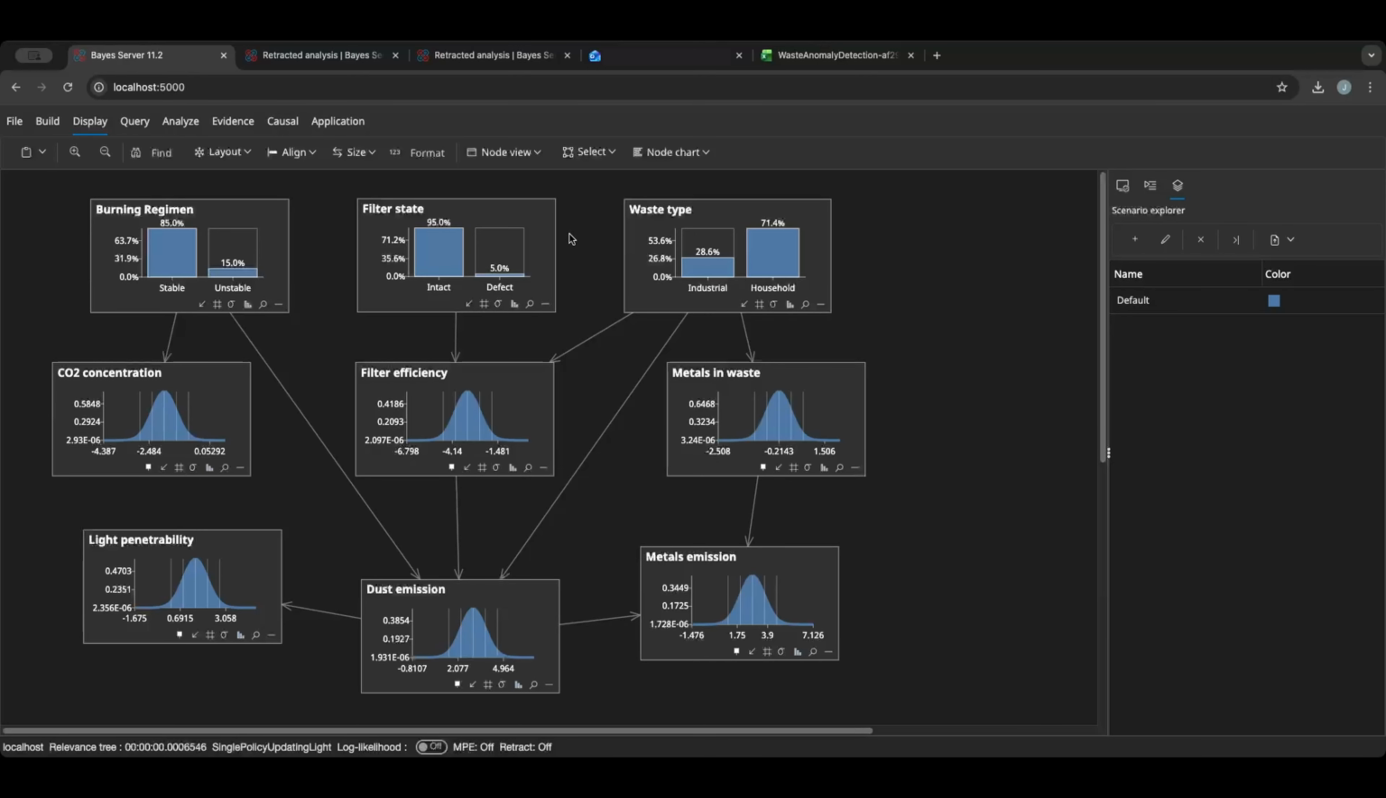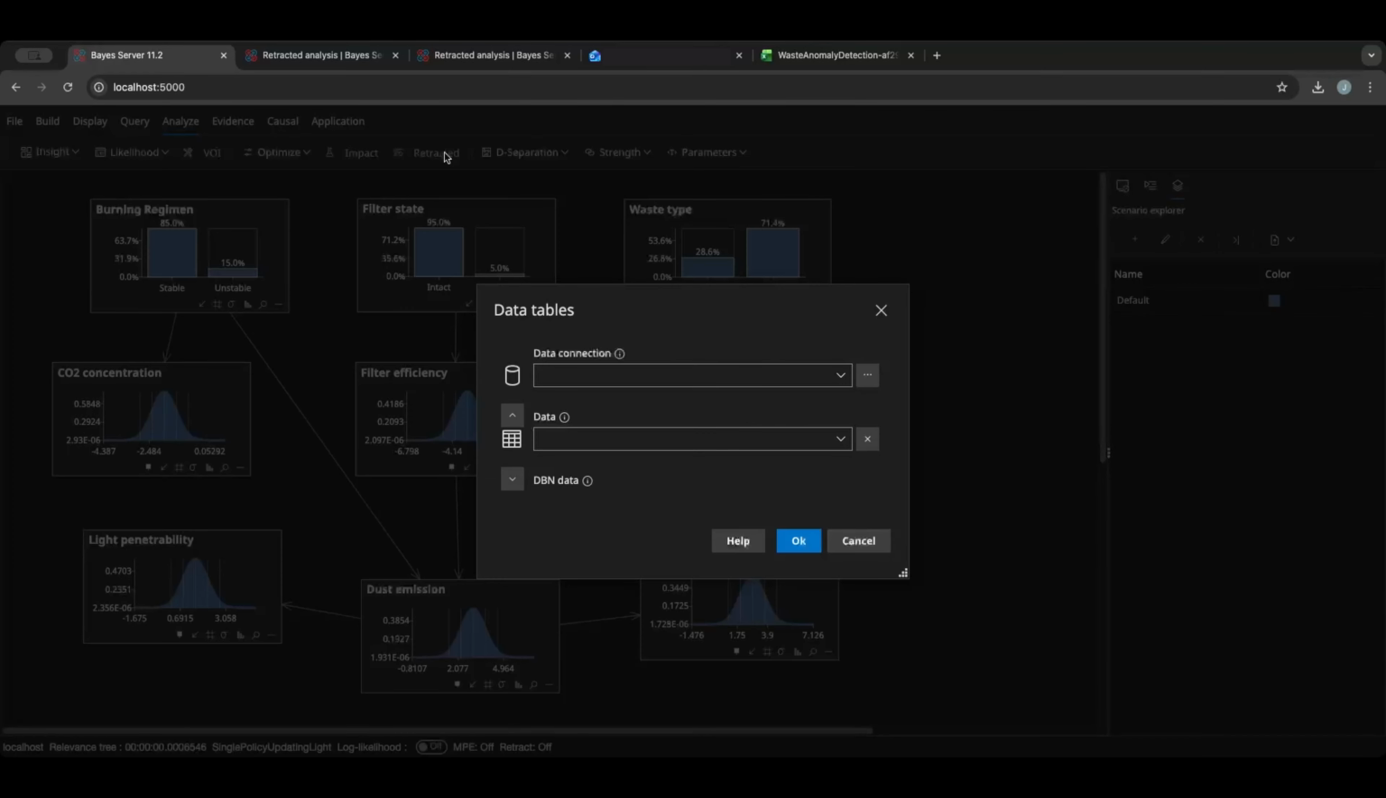Now that we've had a quick peek at the data, let's launch the Retracted Analysis tool. Now to find that, it's under Analyze and Retracted here. So let's click on that. And now it's asking us for a data connection. So what we're going to do is load up that spreadsheet we just downloaded into Bayes Server.